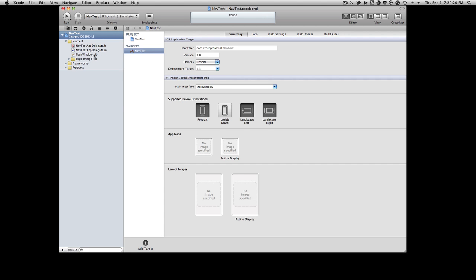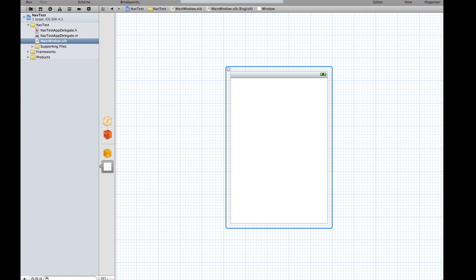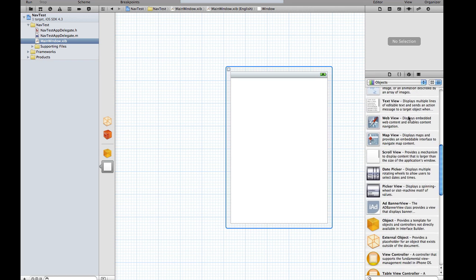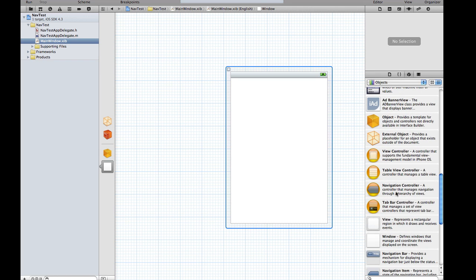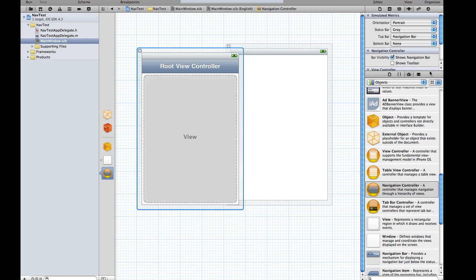First thing we want to do is go into our main window.xib. We'll open our library here, and we want the navigation controller. Just take it and drag it out as a separate thing. And that's all we need right now.